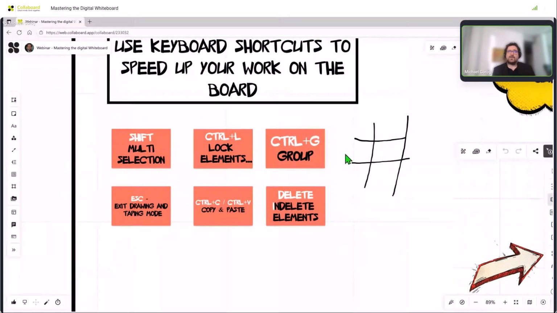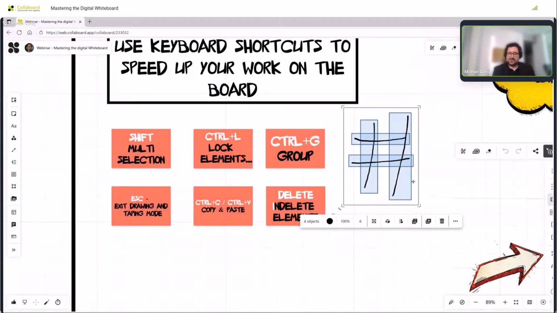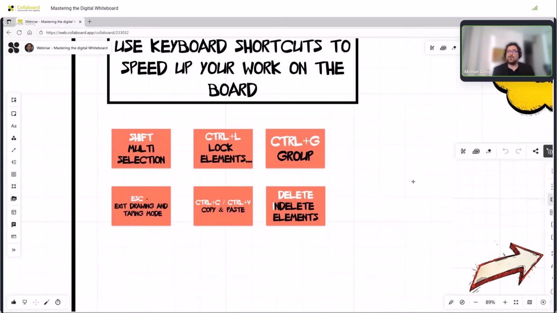The next one, very obvious, Control C, Control V, basically to copy paste content. And then one of the keyboard shortcuts I'm using very often is delete, just to delete content that I don't want anymore on my board.